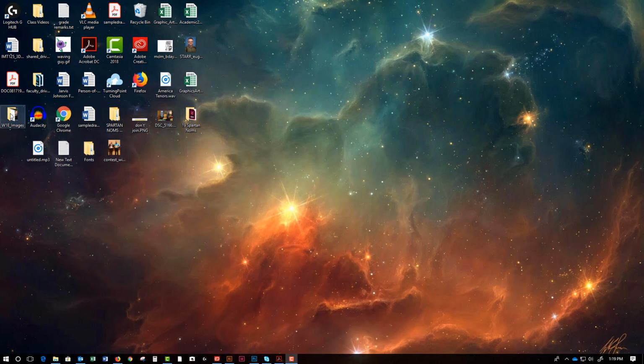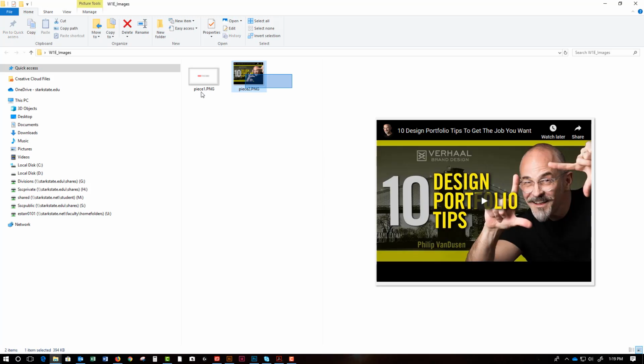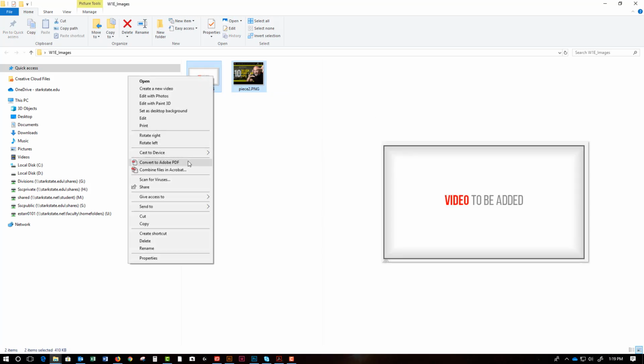Well, let me find the images. As long as you have Acrobat DC installed, you could go like this, select both of these, right click, and combine these files in Acrobat. You should be able to do this in any classroom, and if you can't do it at home, it's because you didn't install Acrobat. So if you didn't install Acrobat, install it.